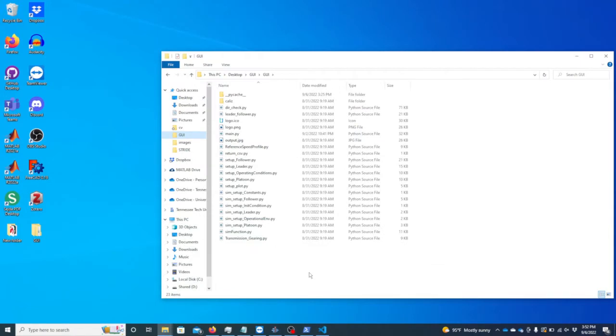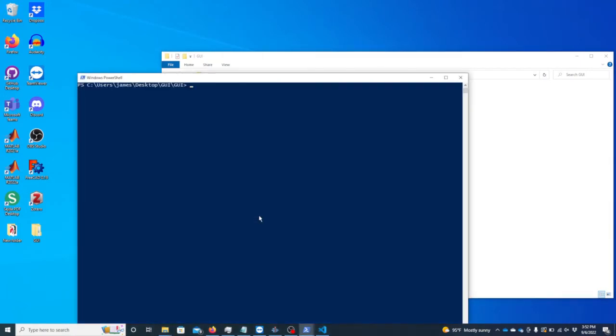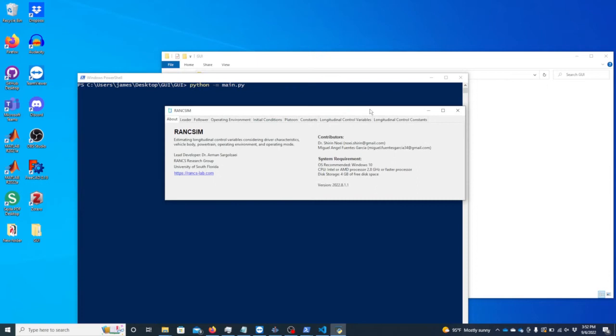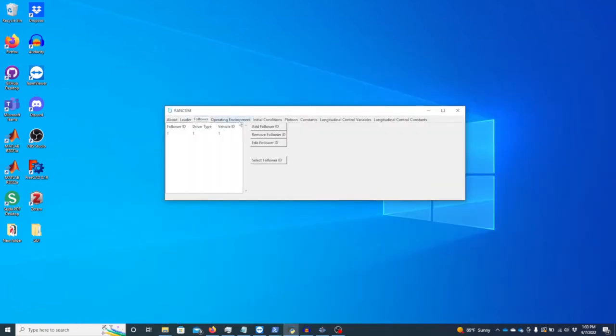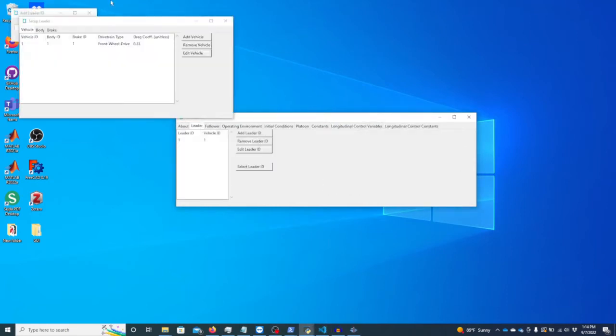Firstly, the application is written in Python and can be executed by running python -m main.py from the command window within the GUI folder. With the main window opened, you are greeted with the About page that provides details about our lab, the application, and system requirements. Following the About tab, there are several tabs that allow for adding and defining leader and follower vehicles, environmental variables, and constants. To manipulate leader vehicles, navigate to the Leader tab.